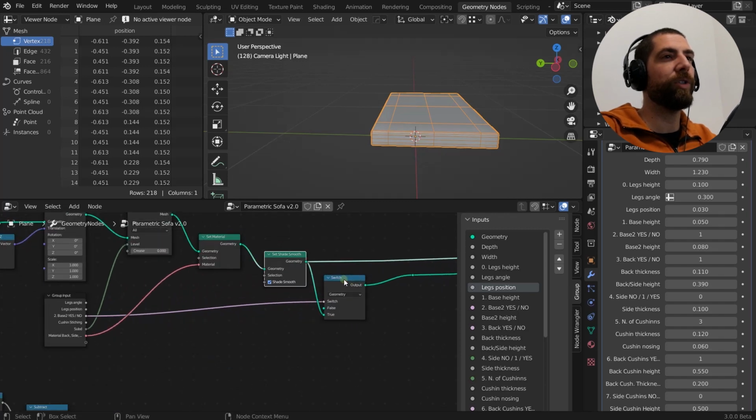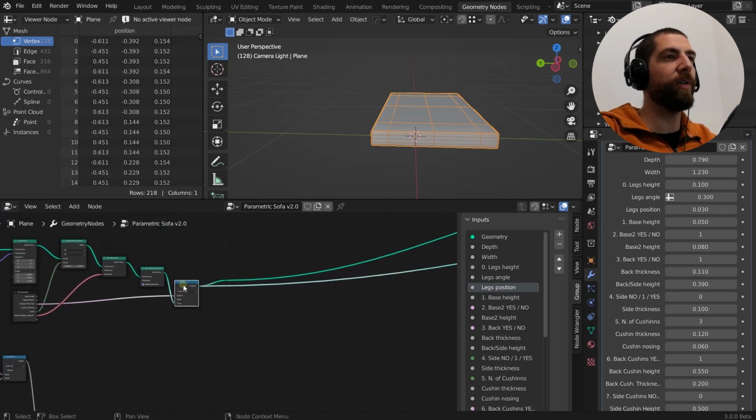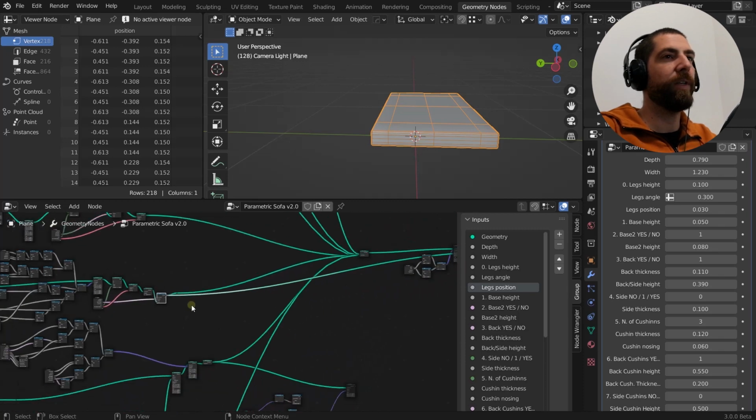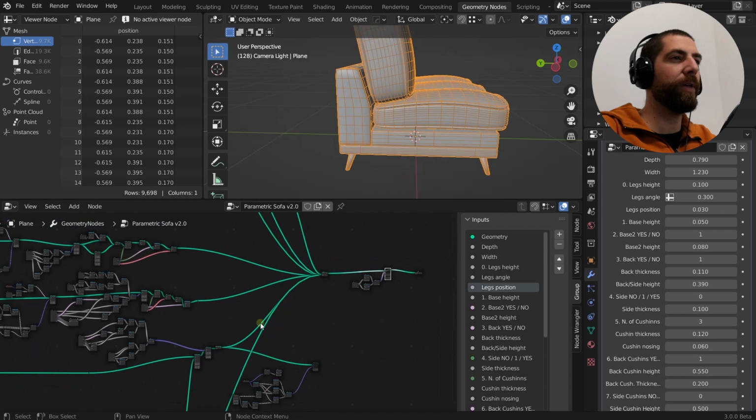This is a switch. Okay, this is a switch for yes or no for base, so if I want it or I don't want it. And that's it for the base.